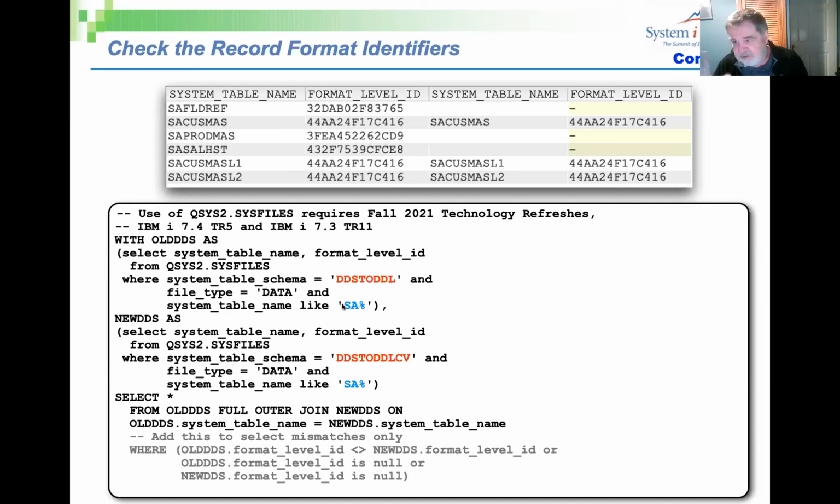Yeah, be as specific as you want. Okay, and you will see something like this. It shows you the old format level identifier, and here's the new one. Now, if you want, in the statement here, the little bit I have in gray at the bottom, if you want to add that, it will only show you the rows where there is a difference in the format name, as opposed to seeing that everything is the exact same.